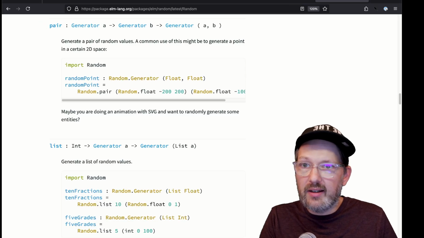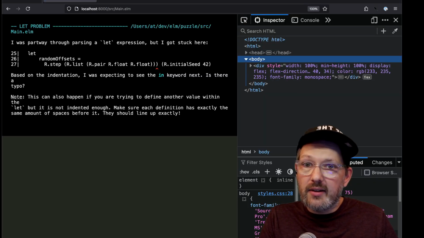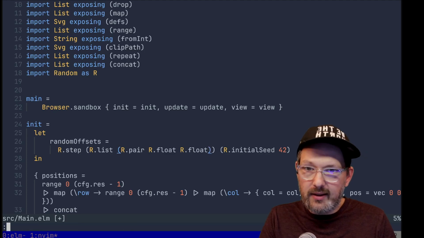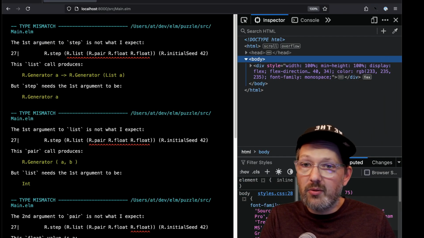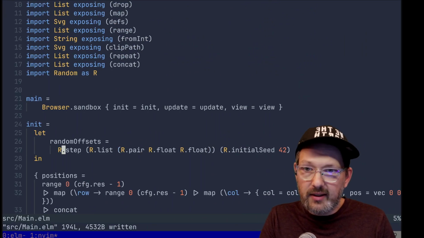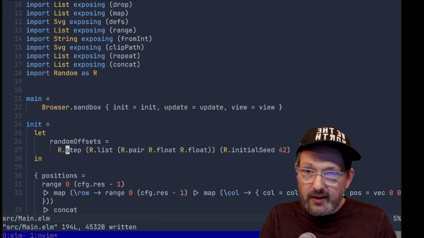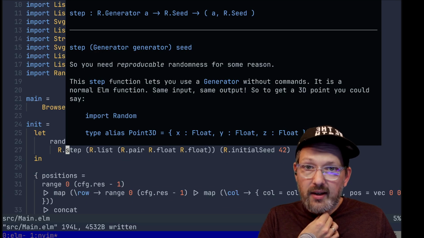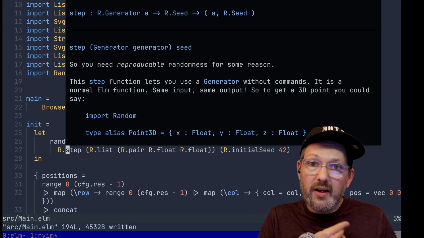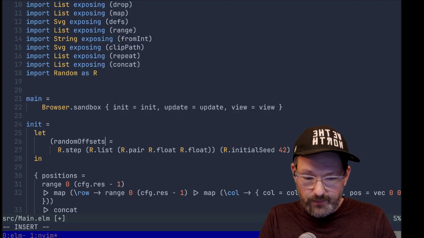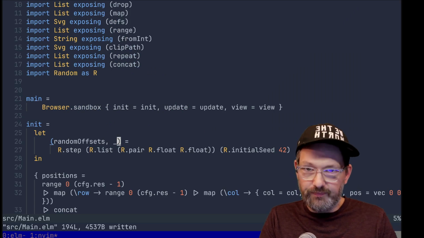Does this compile? That's quite the expression there. No, there are too many or too few parentheses. Let's remove one. Sounds about right. The first argument, okay. Let's revisit. Step takes a generator and a seed and returns our generated value and a new seed. We don't care about the new seed.